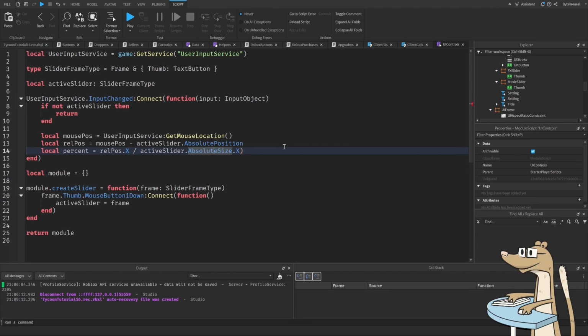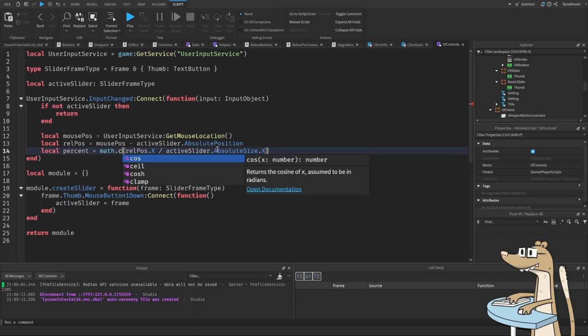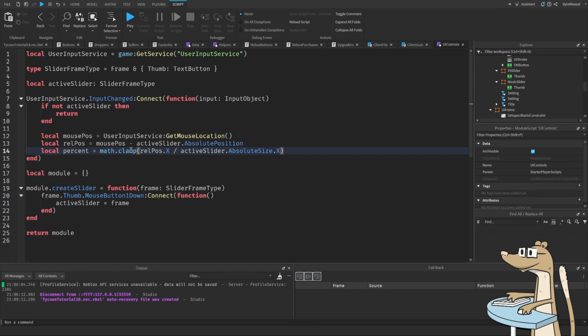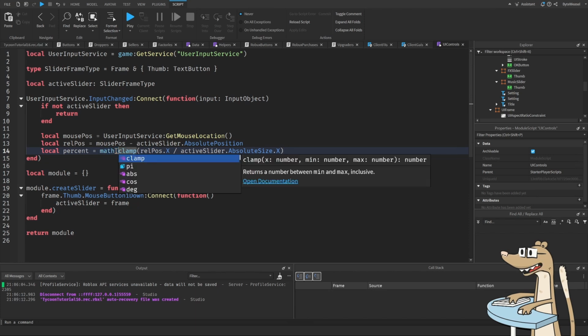So that's really cool, but that is only going to give us a percentage of where the mouse pointer is relative to the width. We need to actually stop it sliding off the side. And we can do that with this function built in called clamp. So math has a whole bunch of different things on it. I think this is a Lua global object. And it has a bunch of helpers here. And one of them is called clamp.